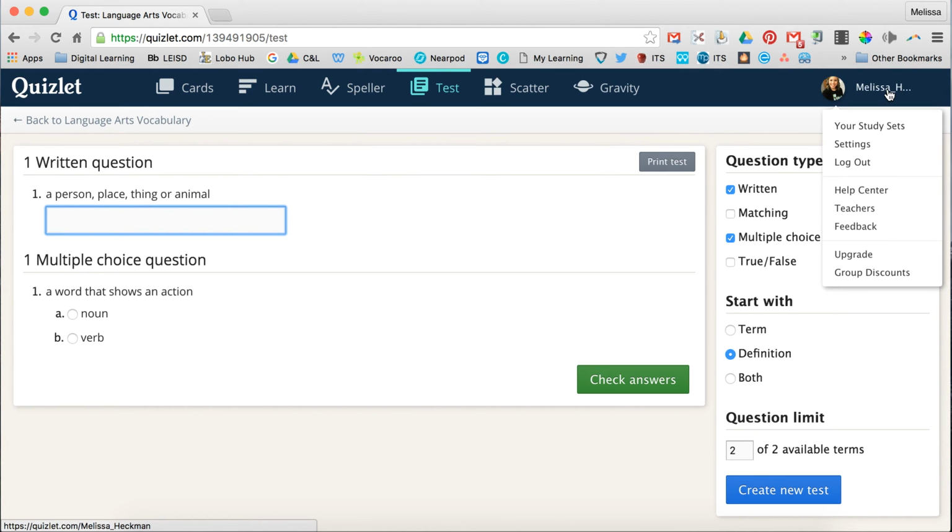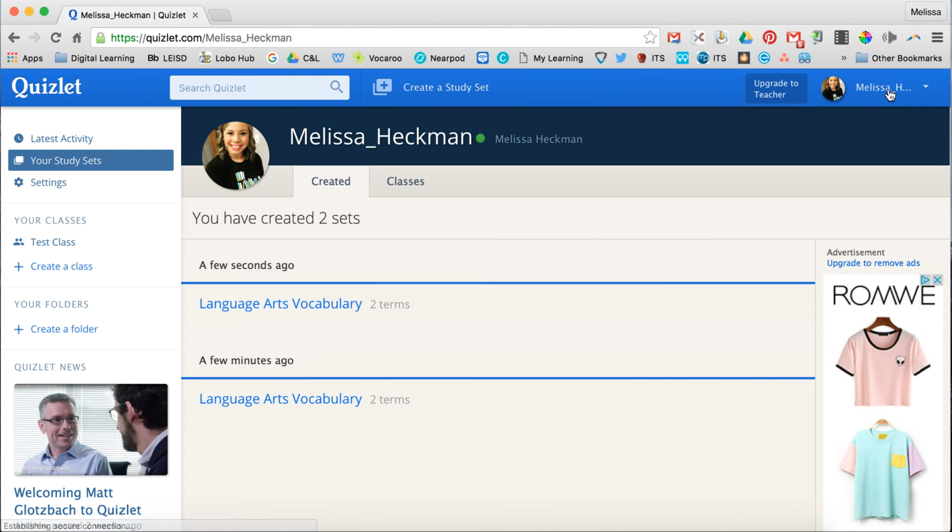To get back to your dashboard, simply select your picture. There, you can begin creating another class, create a folder, or create more study sets.